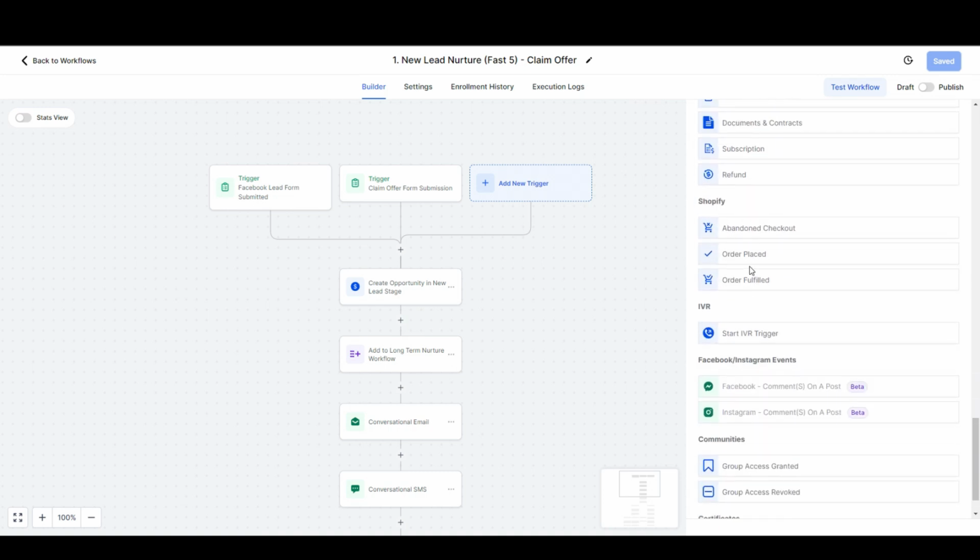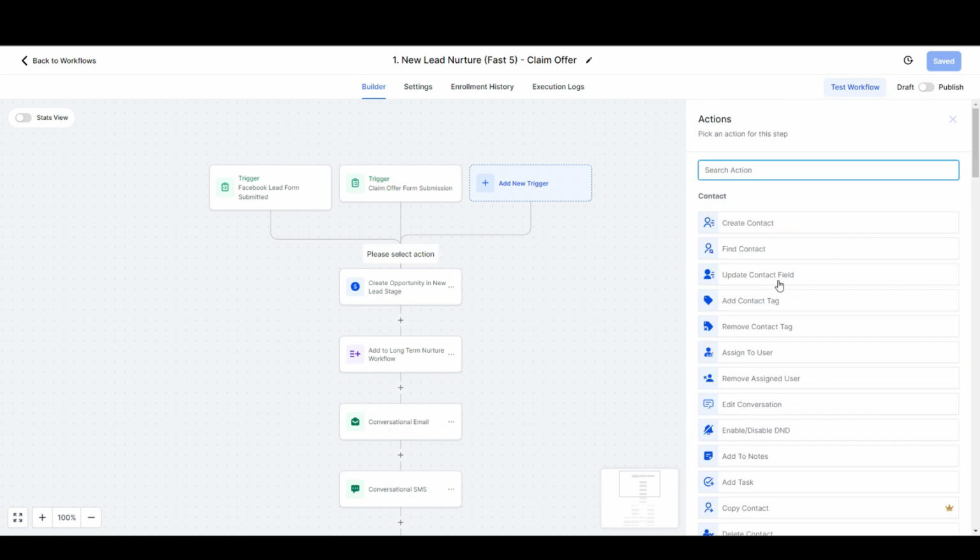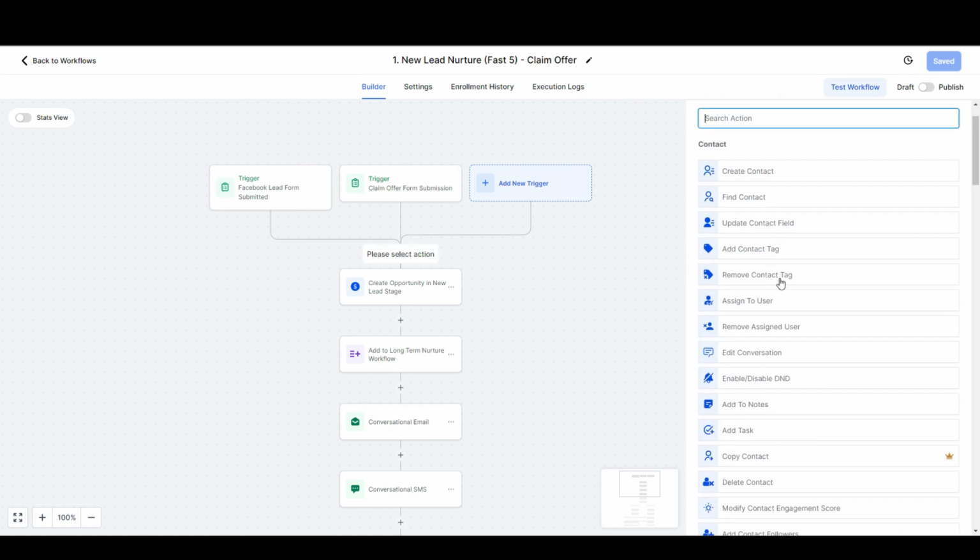There are also Shopify triggers for e-commerce companies: if someone places an order, if an order is fulfilled, or if a cart is abandoned. If you want to send any discounts to a particular user that abandons the cart, you can do that as well. We also have comments on Facebook and Instagram. When someone comments on your Facebook post, you can have automations on that, and the system will automatically reply to those comments. And then what are the actions? The actions are the things that are going to happen after a trigger is done.